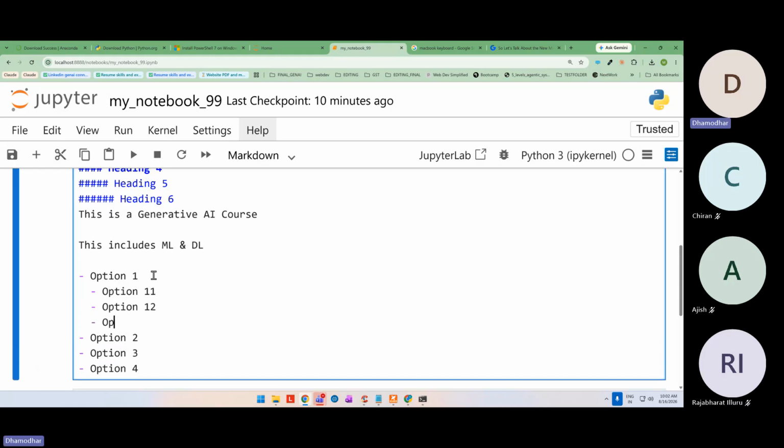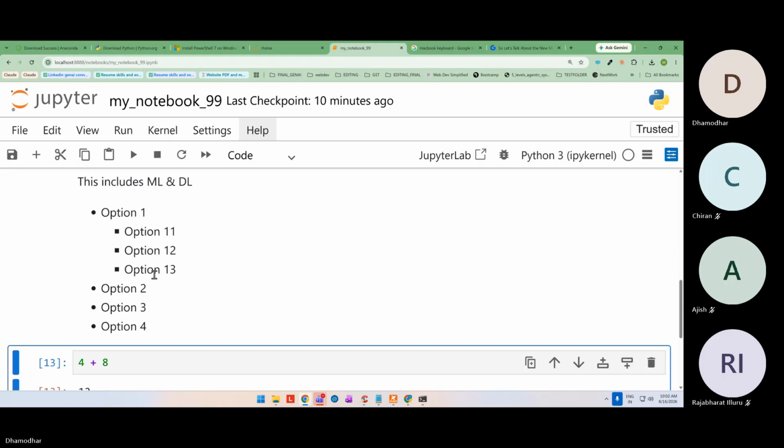Option 1 to option 1, 3. You can have any number. You can nest those bullet points to any level. There is no such limit. Usually, whenever you go with nesting, the rule of thumb is 32 levels. Don't go beyond it, because it will kill the readability.